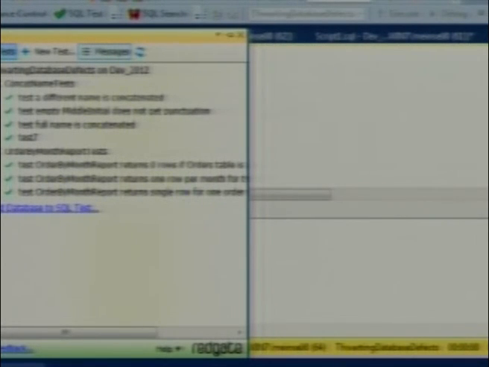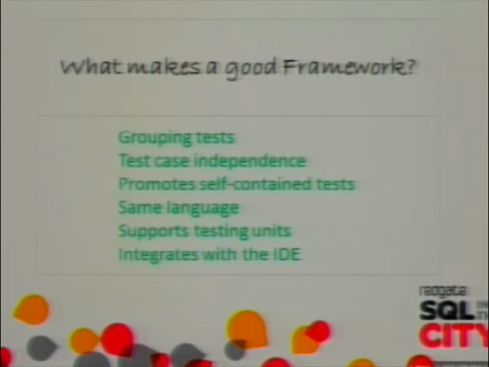Right. Now let's talk about the properties of a framework and the continuous integration stuff. So we did see a framework. What we want to talk about now is what makes a good framework.